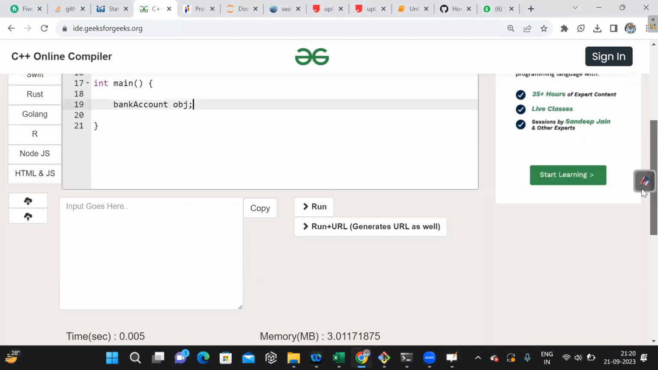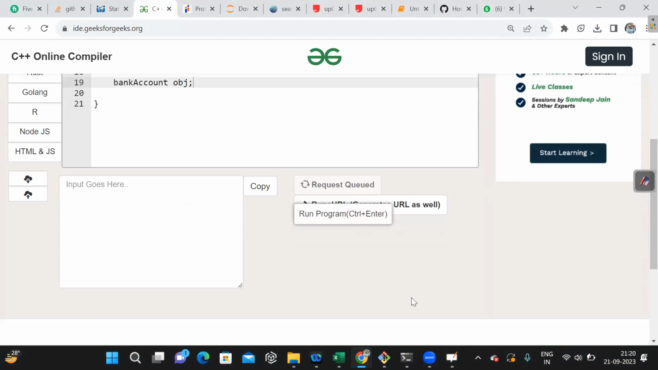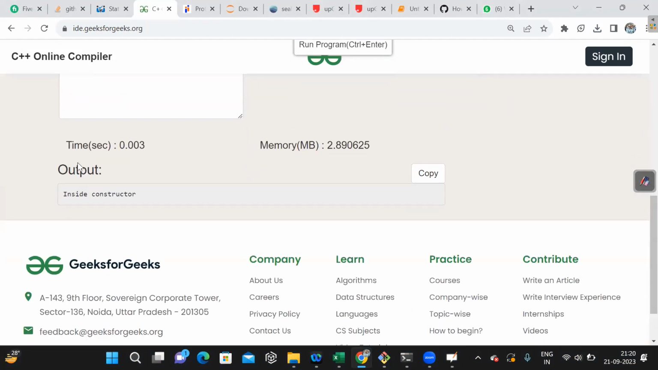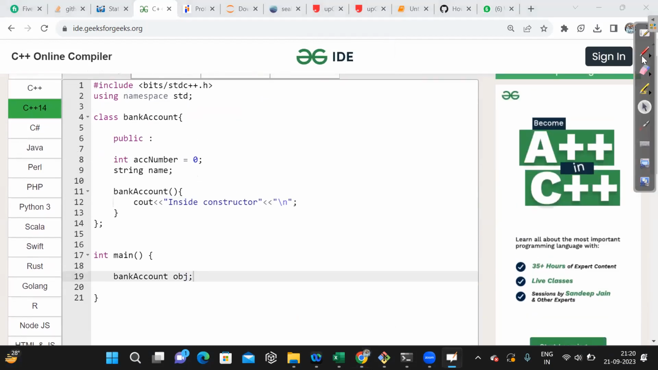Let me try running and let's see whether the constructor actually got called. So, inside constructor. Getting the point, all of you? Whenever you created the object, with the creation of the object, the constructor got called, its body got executed, we were able to print inside constructor. Whenever you create an object, the constructor gets called. Is my point clear to all of you till this point?